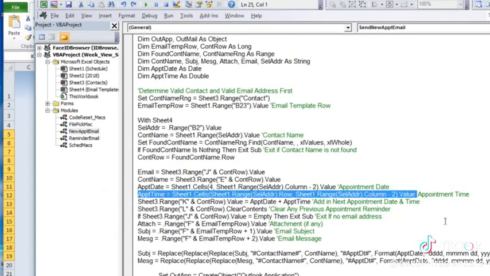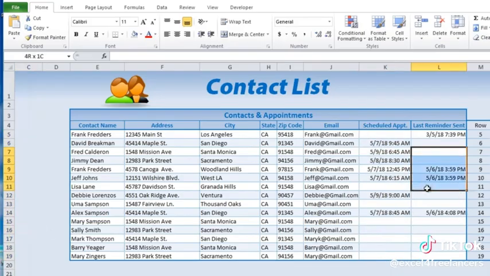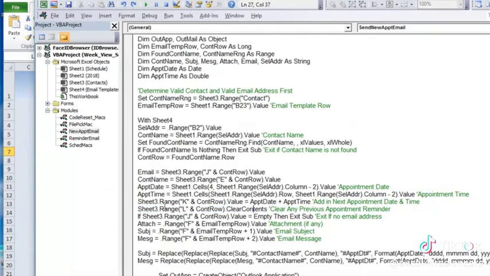Now we've done both of those. And now, if there was an appointment reminder, I want to clear that. I want to clear this cell here, so L plus the contact row. That'll help us send out reminders, because if a reminder has been sent, we won't send out reminders. So it's important to clear that. All we've done here is clear the contents of L for the contact row.